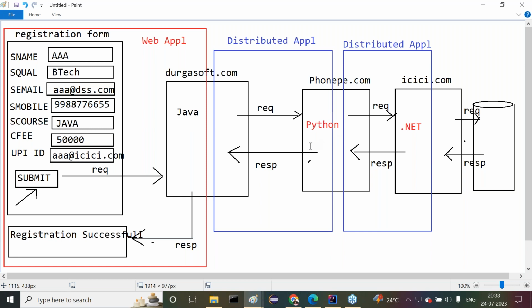Okay, we are not thinking about it. If both applications are the same Java, it's very simple to communicate with each other. But if both applications are different technologies, how can we communicate between Java and Python, or Python and .NET? There's a problem or not? But communication is required or not? There's a problem, and at the same time communication is required.